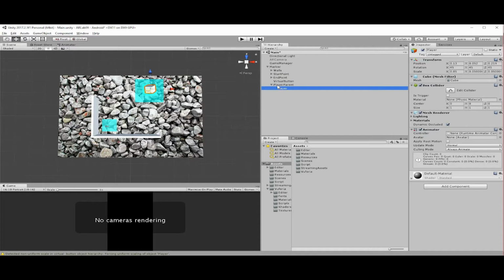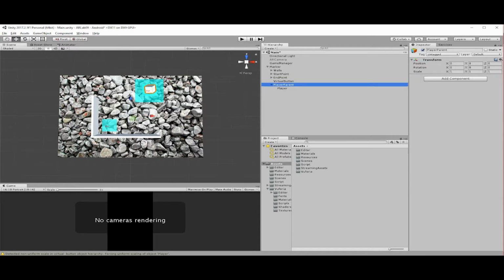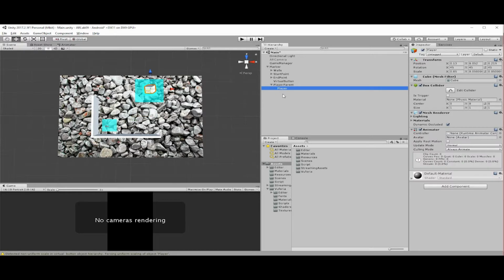So by right, I should have created the player parent first and then created the player. I'm just gonna leave it as this. If there's any problem, just let me know and I'll edit the tutorial.